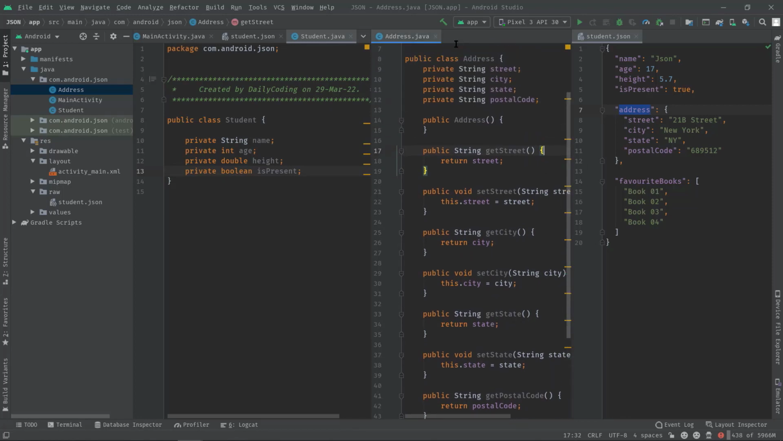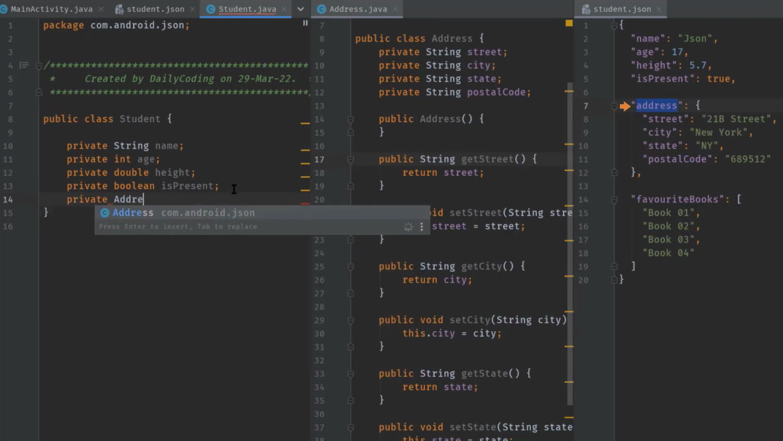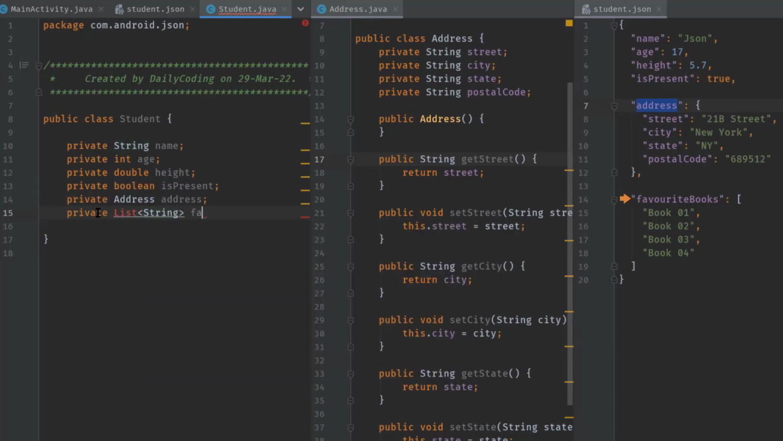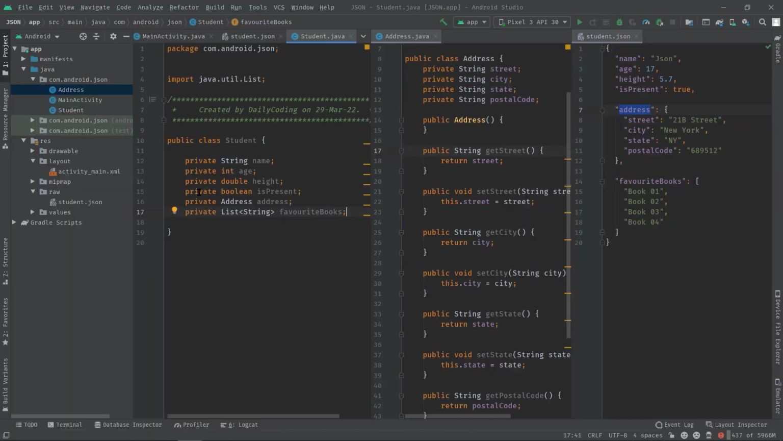Anyway, now I will create a variable of this class in our Student class. Private Address. Finally, we have an array which contains a list of string type data. So we can use list or ArrayList for this. Private, I'm going to use List. Then inside angle brackets, I'll type String, then favouriteBooks. Okay, so far we have declared all the required variables.